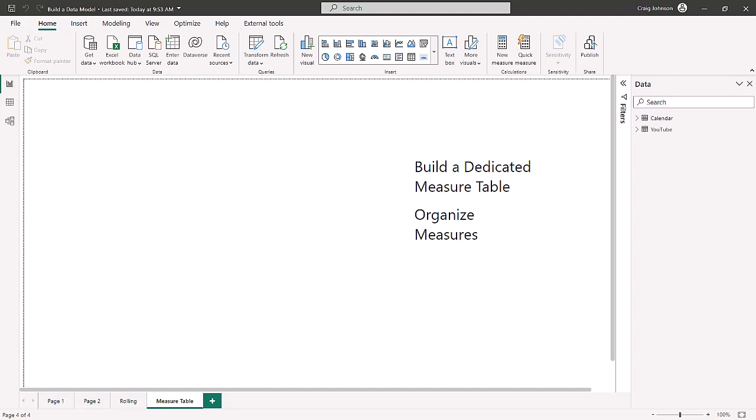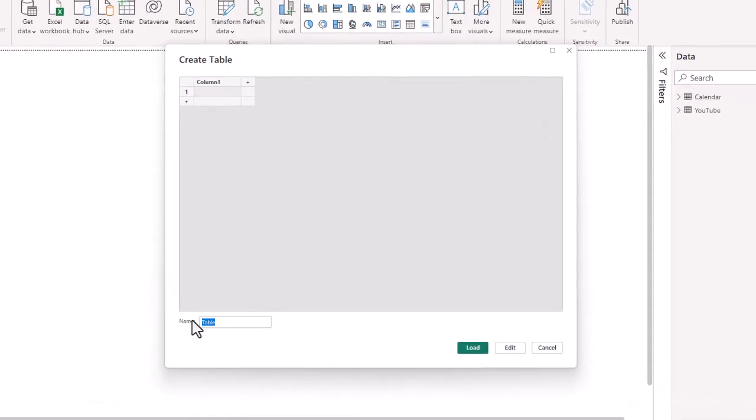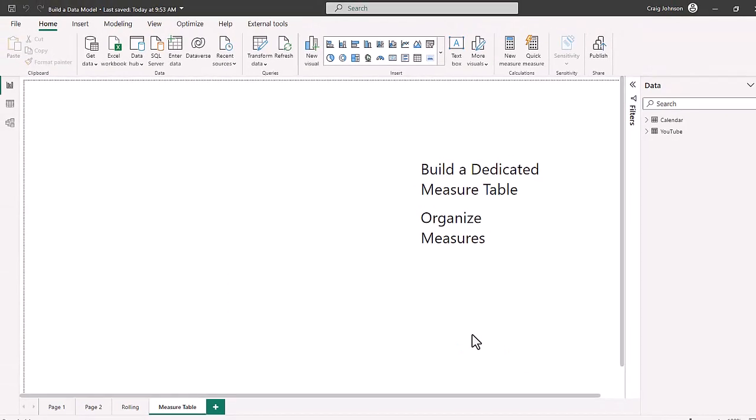Now, currently in the data set that we've been working with, we have two tables. We have the calendar table, and we have the YouTube table. So from the report view, you are going to enter data. We're going to name this table DAX Measures, and you can just leave everything else. All you're going to do is load this table, and that's going to create a new table. And you see the DAX Measures table come up there.